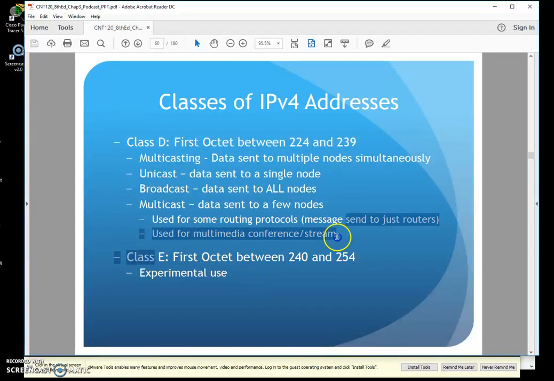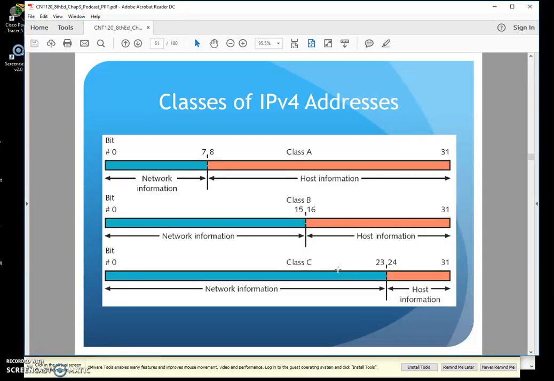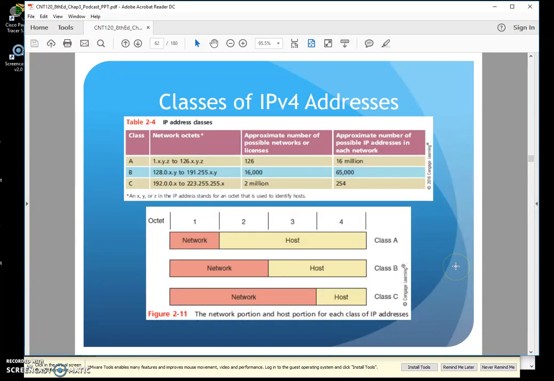Class E was set aside right off the bat for experimental or research, if you will. So, the book shows you a diagram like so, showing you the first 8 bits for Class A, the remaining are host. Class B, the first 16 bits, the remaining are hosts. Class C, the first 24 bits, the remaining are hosts. That's what they're trying to show you with that.